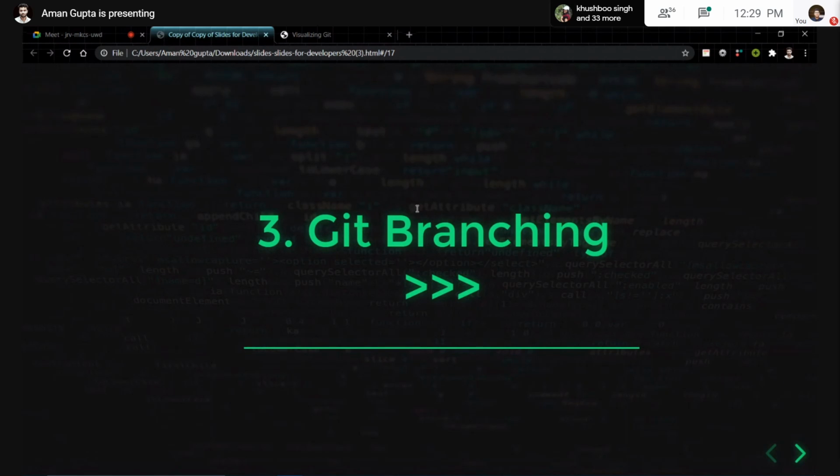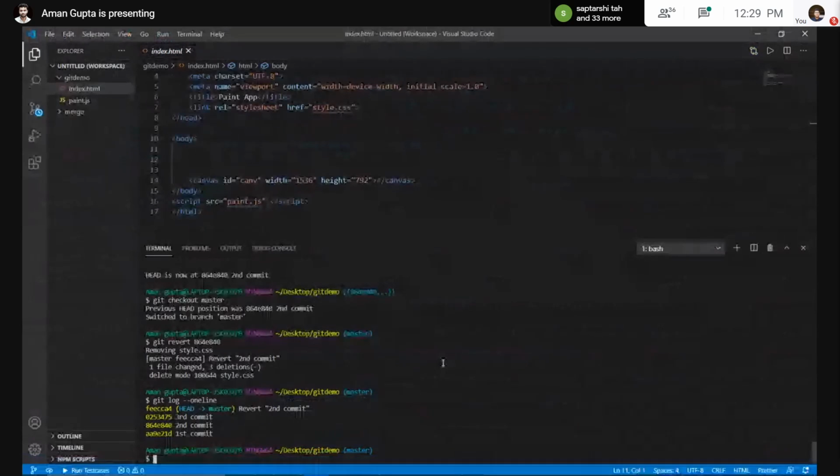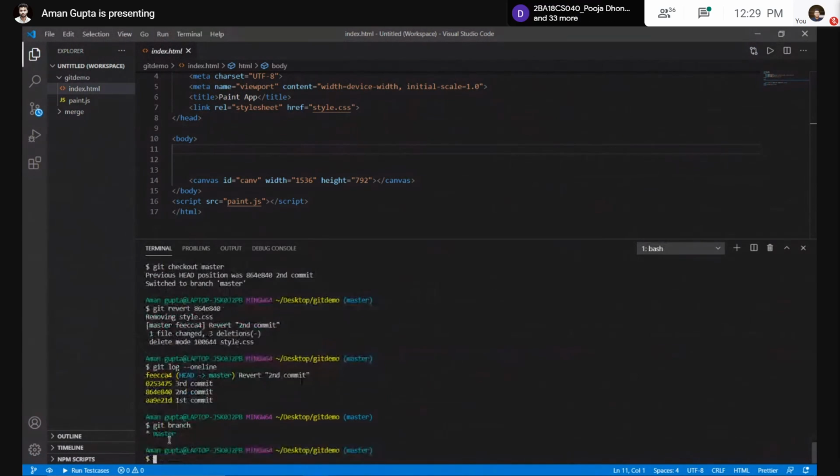Any change that we are making in a branch will not be reflected to the master. So it really helps in collaborating when you work on collaborative projects, right? So let's see how to execute git, how to make a git branch. If you run the command git branch, you can see there is only one branch, that is master, right? That is by default.